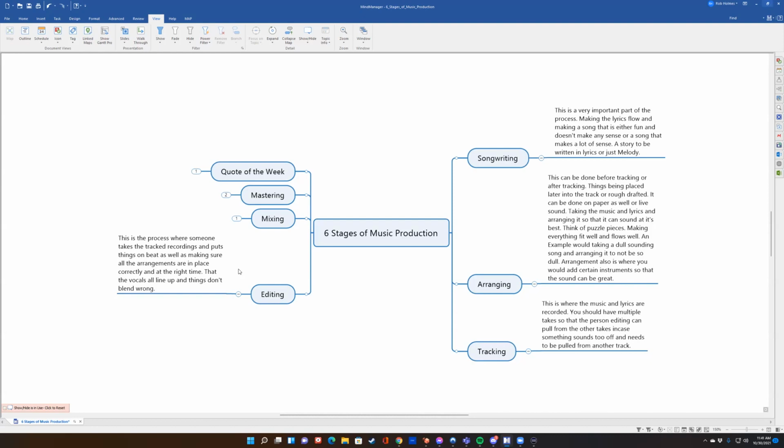The three stages, songwriting, arranging, and tracking, can be done by ourselves. And the next stage, editing, is where the collaboration with the editor, for example, Jason, starts, because we have to talk to him and work together. He has to be guided. He can't do it alone. He has to do what we tell him to do.